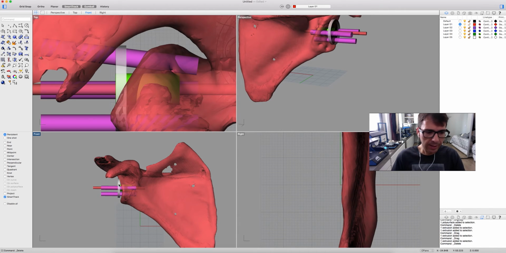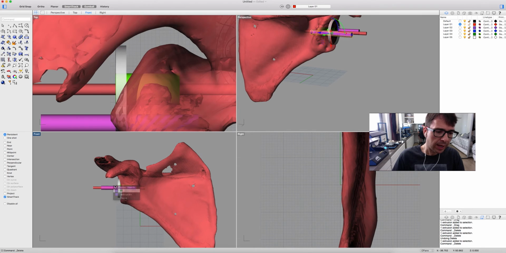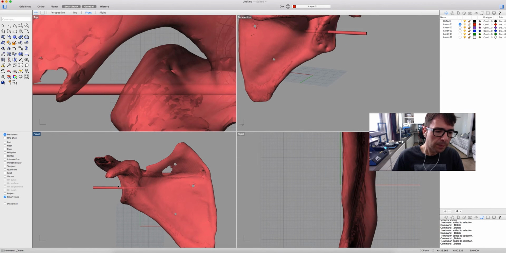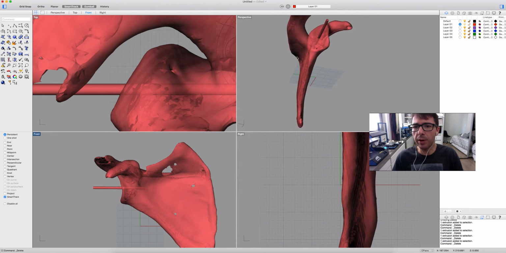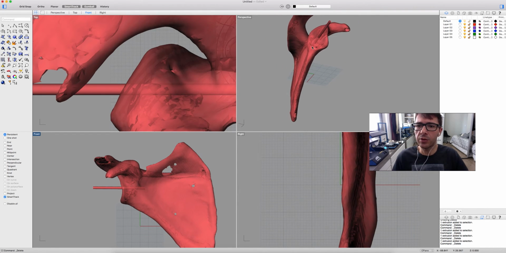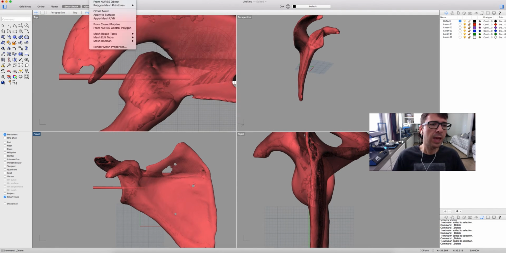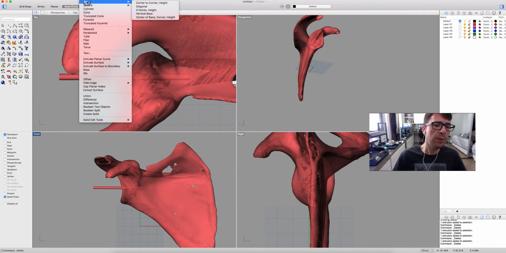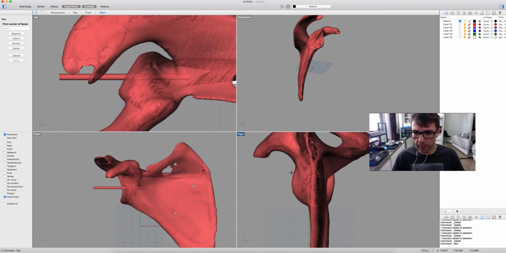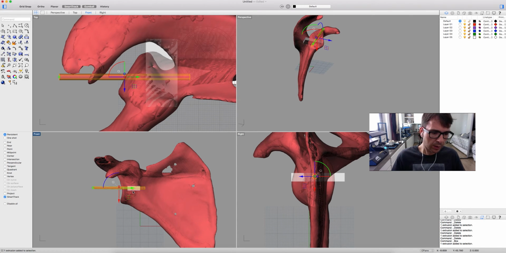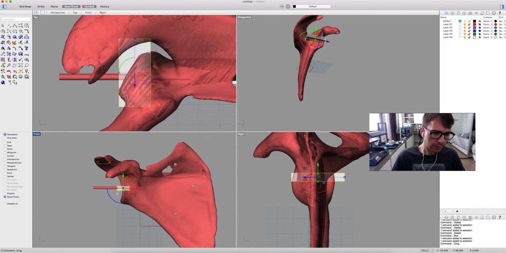Let's do that. Let's delete everything except the central pin guide. Okay, so here we have our scapula with a central pin guide. Let's draw a very simple square around the scapula. So let's draw a box here over the center, just like that. Okay, just like that. I'm going to make it a little bit bigger.